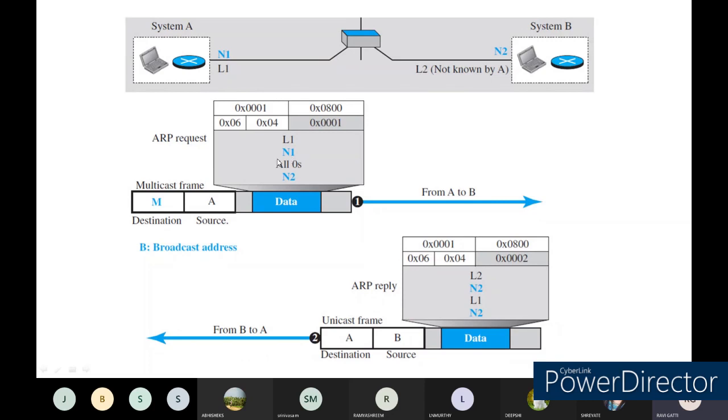Here L1 is the link of system A, and N1 is the IP address of system A. Now he doesn't know the link address of system B, but he knows the IP address of system B. So in the link address he specifies all zeros, because he doesn't know the link address of system B. Therefore in the ARP request he gives all zeros in the receiver link address, followed by the IP address. The IP address is N2.